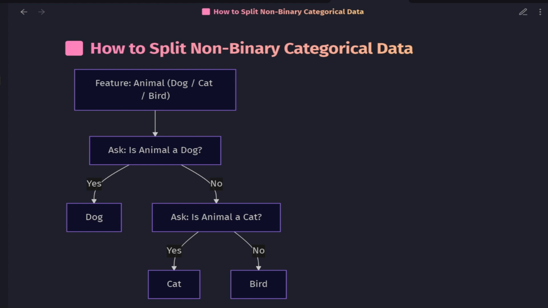Now, for the remaining data, we ask the next question, is the animal a cat? If the answer is yes, perfect, we classify it as a cat. If the answer is no, then we know it's neither a dog nor a cat. And that automatically means it must be a bird. That becomes our final leaf node in this branch.